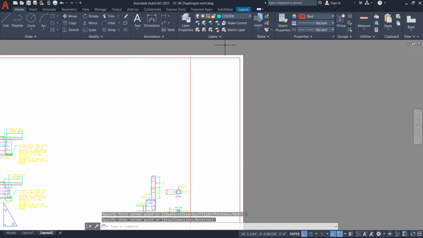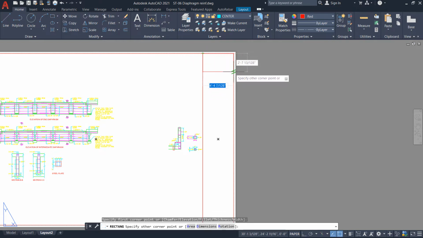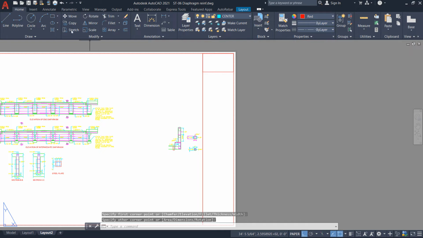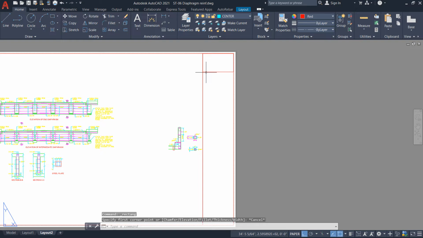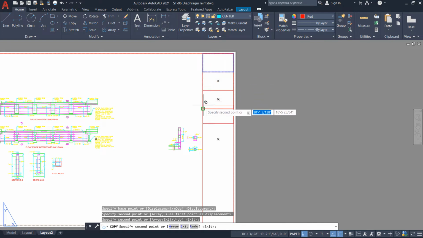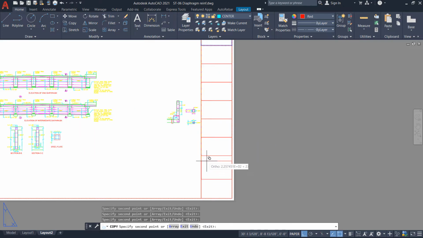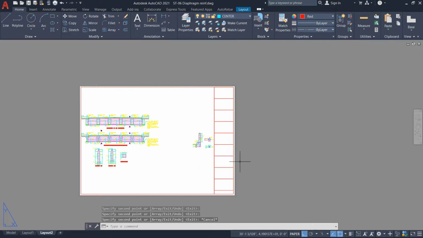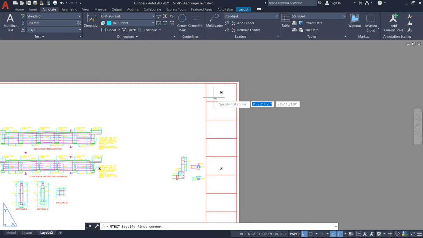I will show you just the simple way. So now I will just make a copy of this, copy from this point. You can make your title block or seal as per your requirement, or any style, beautiful. So now I will enter anything.